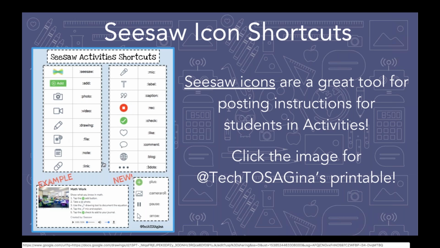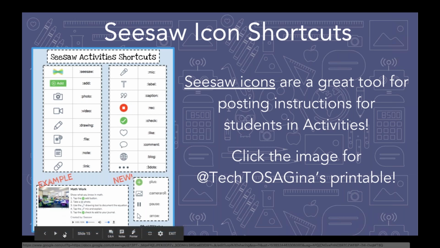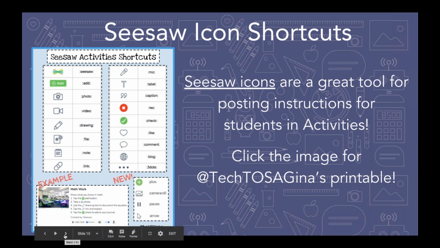And then this is a really cool printable. If you want to print it and hang it somewhere, it's helpful for you if you are creating your own activities for students. It's not important if you're just browsing the activity library and you want to use the activities that someone else has created. You don't necessarily need to know these, but if you're creating your own activities, it's super helpful.